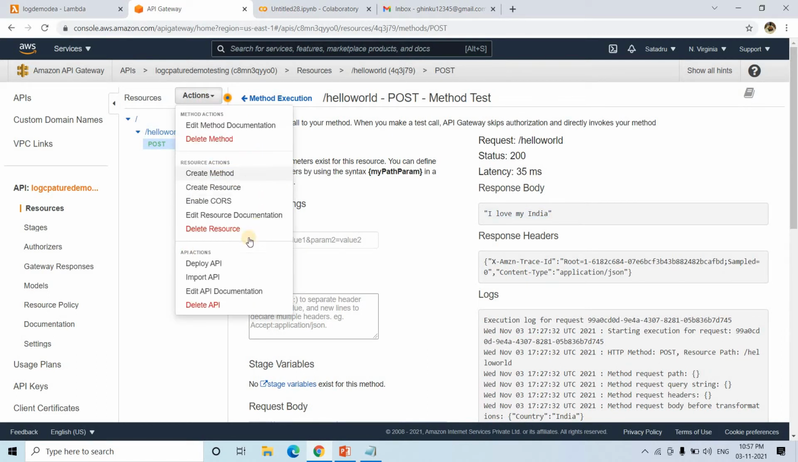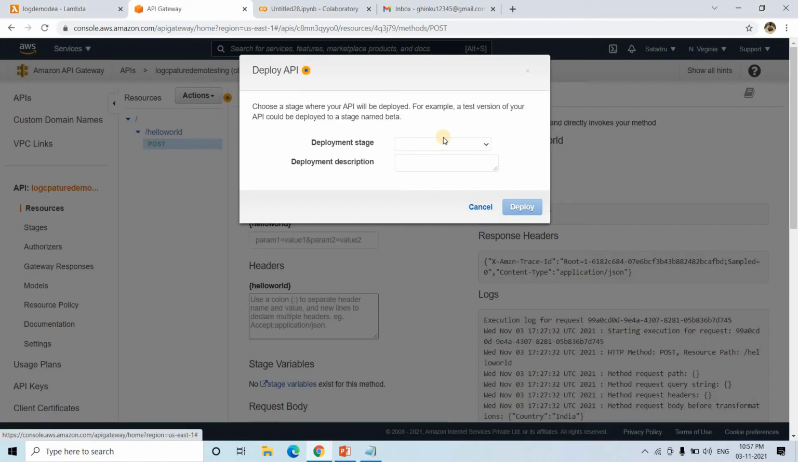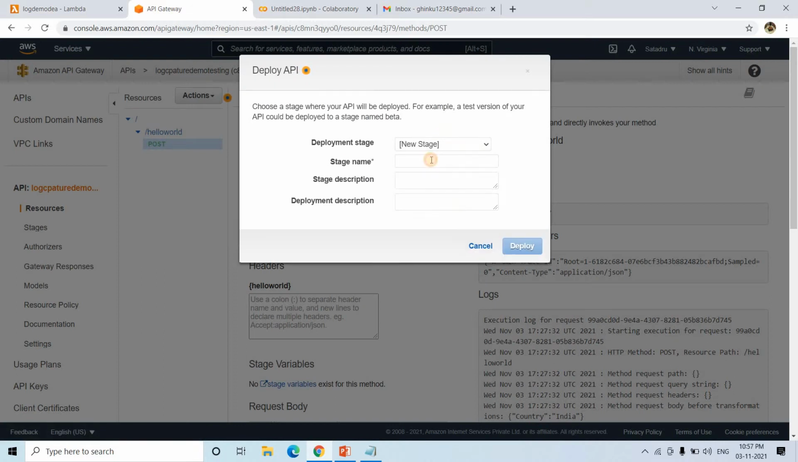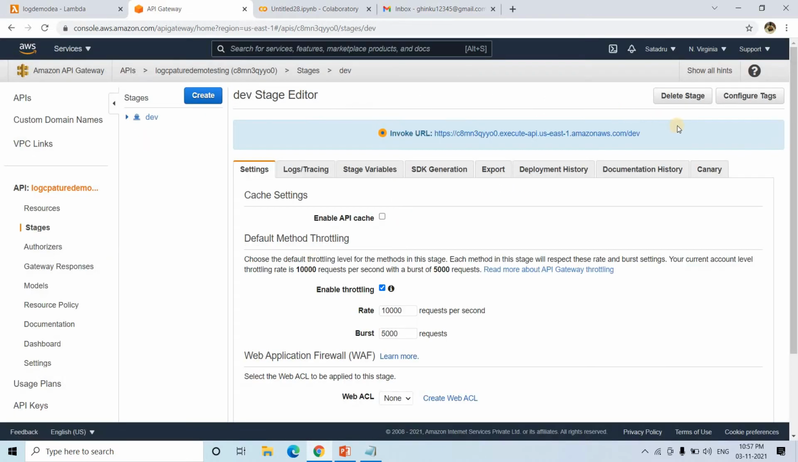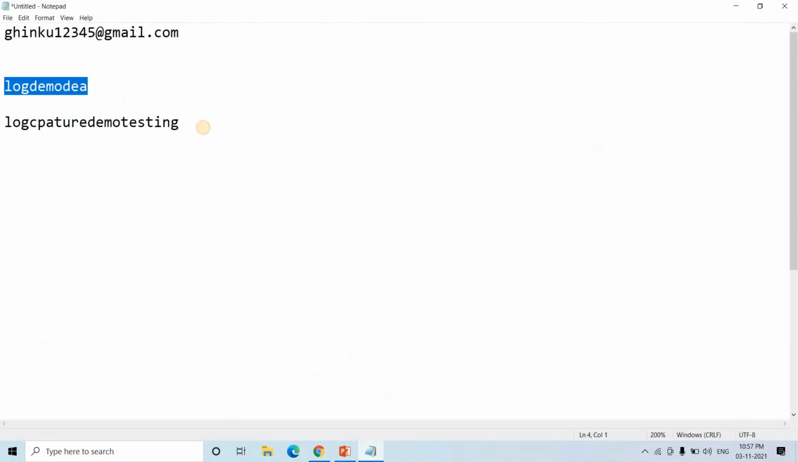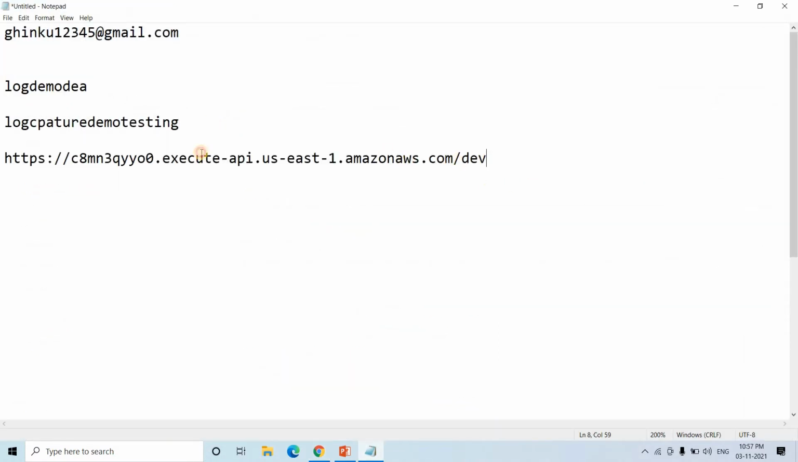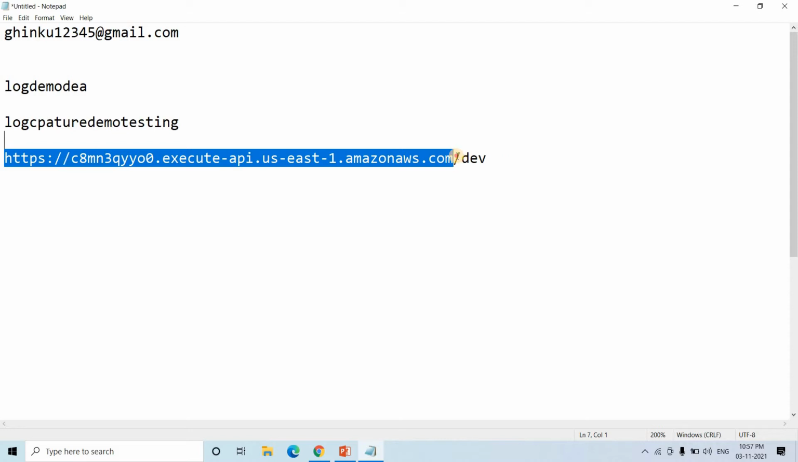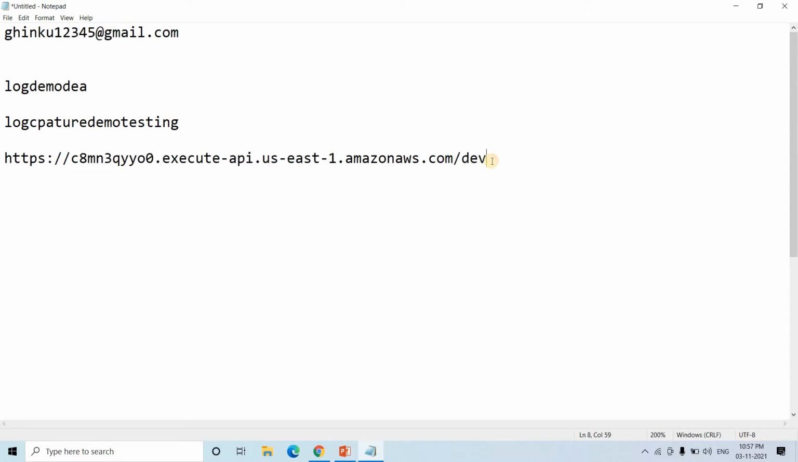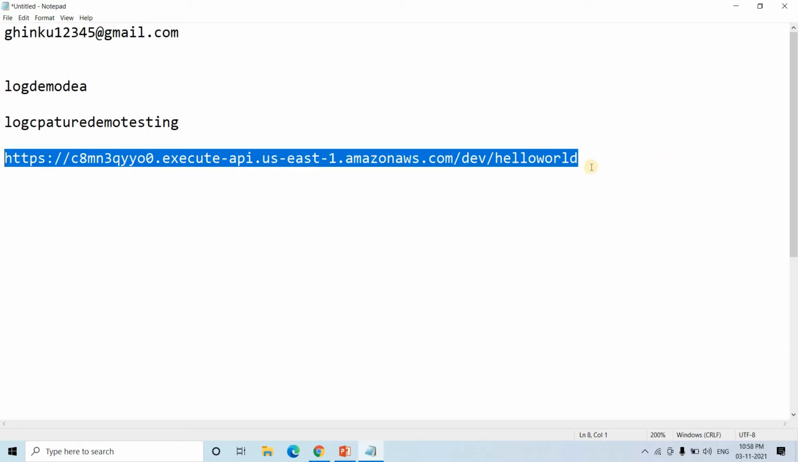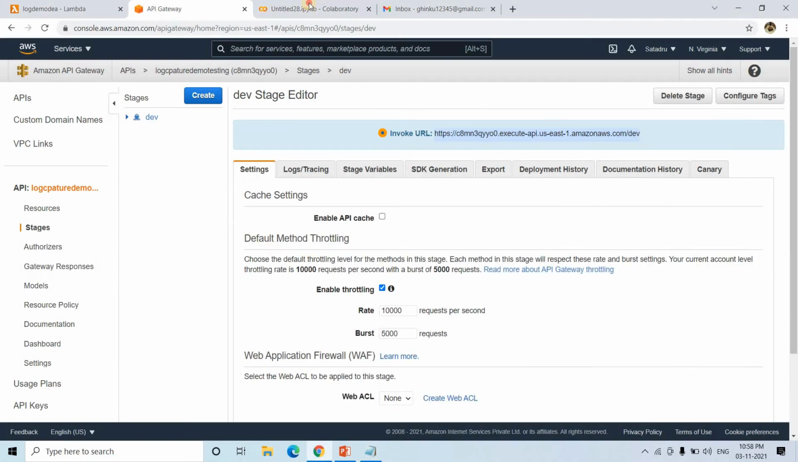Now go to Actions, then deploy this API. I will create a stage for a development environment, so I am keeping dev, and clicking deploy. This is our URL endpoint, and we'll save it somewhere. This is our stage. After this we need to give the resource path also, hello world. Then I can copy this. I can use Postman or Python to test it out. I'll go to Python.